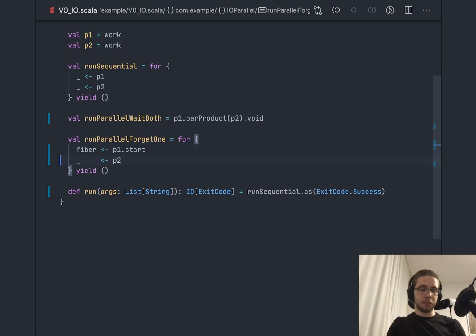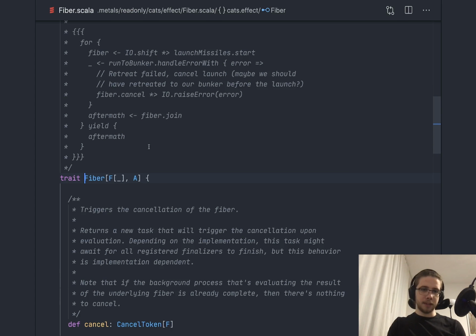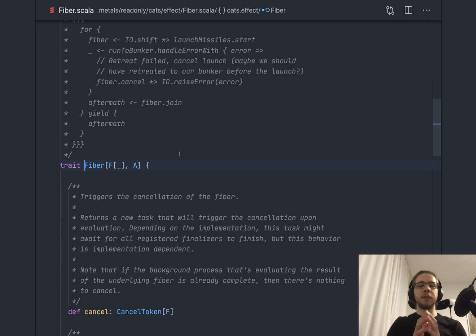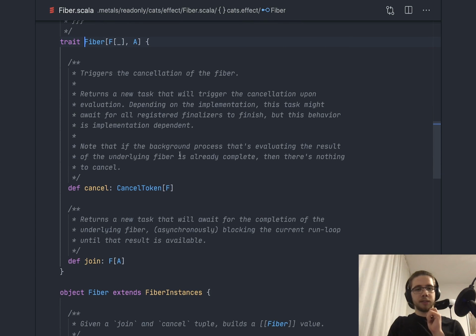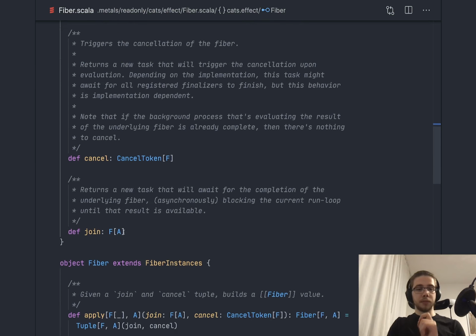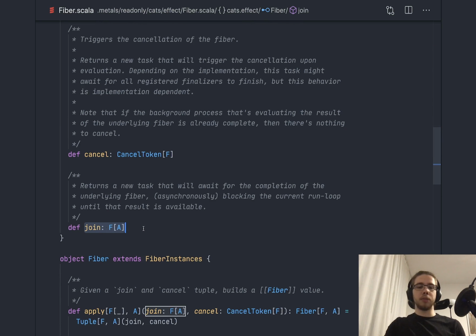Let me explain what a fiber is. A fiber, in Cats Effect, is a description of an already running computation. So it's almost like a future. It's something that you get from running an IO using start, but it gives us much more power. First of all, we can join on it, so we can convert back to an IO. So even if you start a process in the background using start, you can still await on the value if you want to.